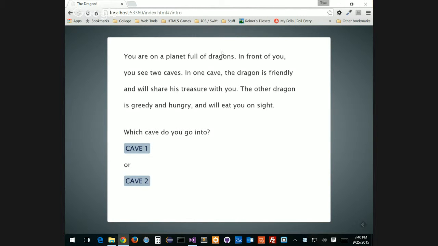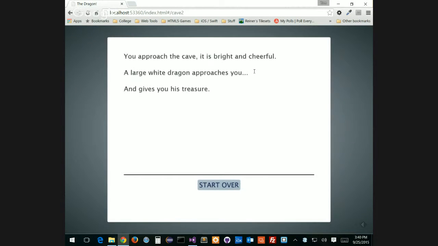Cave 2, right? Oh, you cheated. You looked at the rules. It's very cool. So you approach the cave, it's bright and cheerful. A large white dragon approaches you and gives you his treasure, right? So we start over.